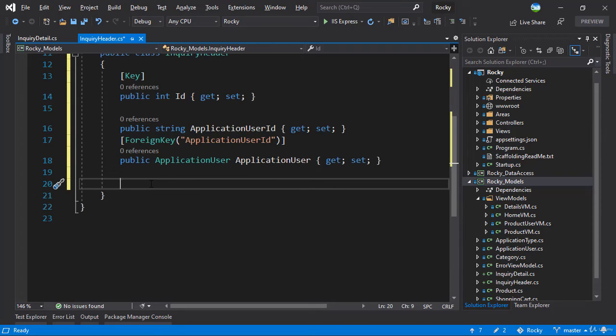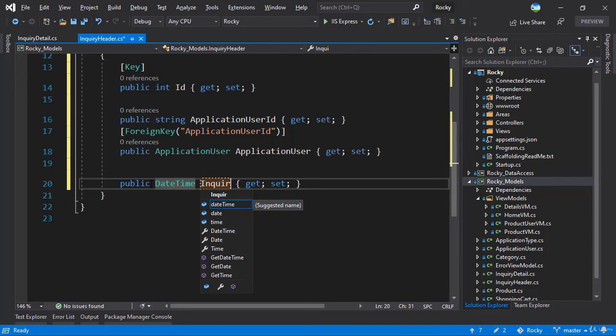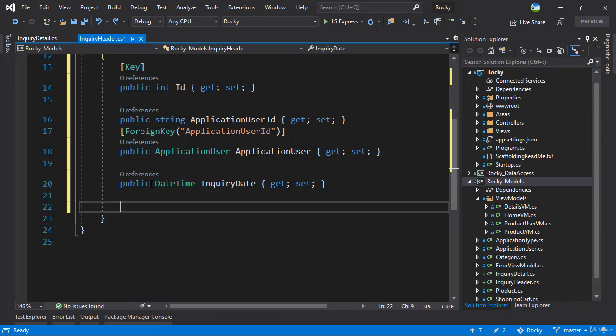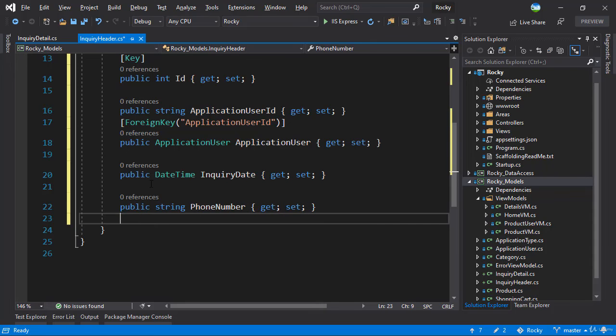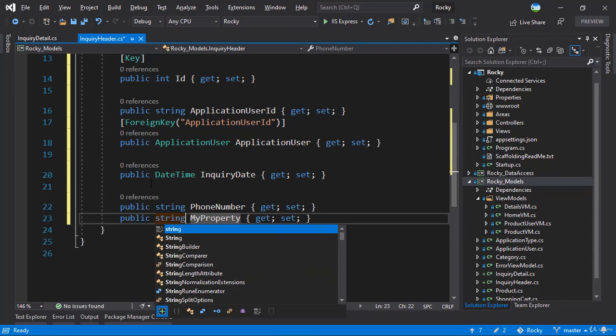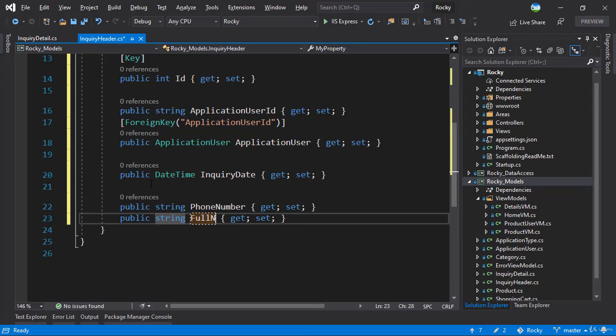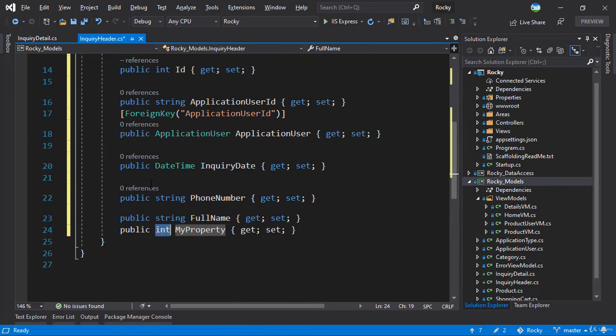After that, we want to log the date of the inquiry. So we'll add a date time here and I'll call this inquiry date. Then we need the phone number, full name and email. We can keep them same as the application user, but sometimes a user might want to change this and write a different phone number. So we'll change those details here and log them. We have phone number, string, full name, followed by email.